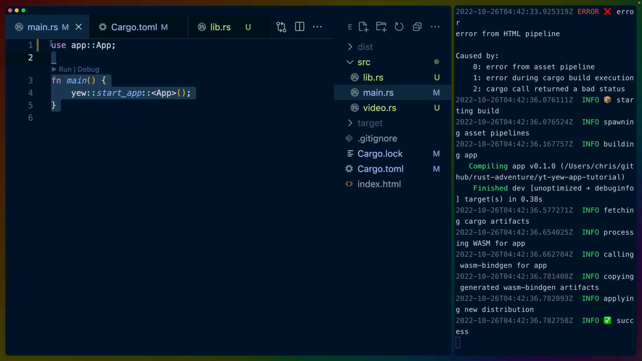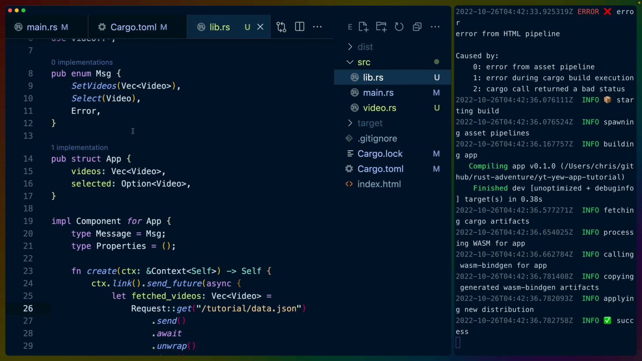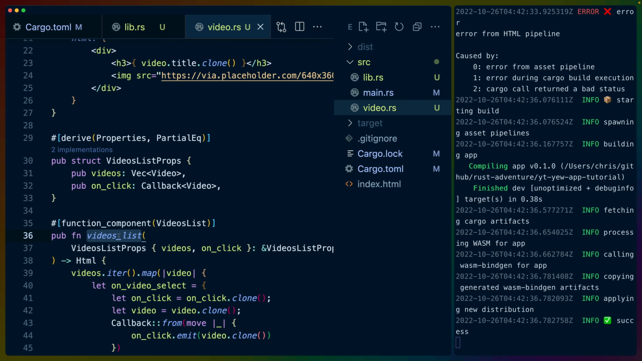In our main.rs, all we have is the Yew start app with the app type argument. This is our app component. It's the same component that we used in the last video. I've refactored that component specifically and moved the subcomponents out to a different file. So in lib.rs, we've got our app component. This code will look unfamiliar to you because it's new. And then in video.rs, we've got the video struct, the video details component, and the videos list component.